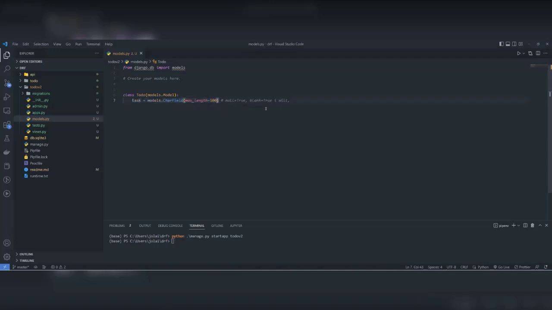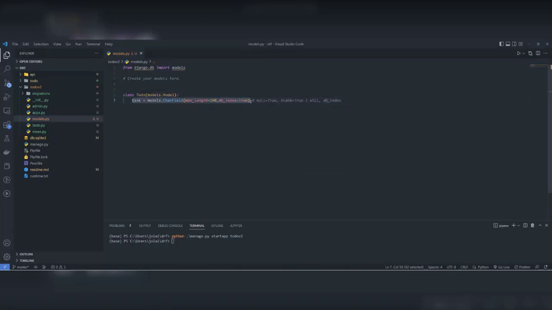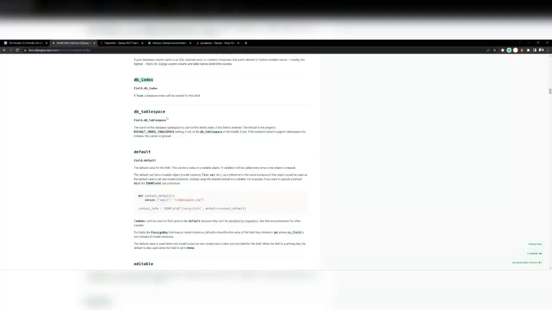So I use db_index a lot, for fields that I'll perform filtering on. Django has made it easy. Just type db_index equals True, and Django is going to create an index for this. So it's one of the things that improves performance when you query data from the database.